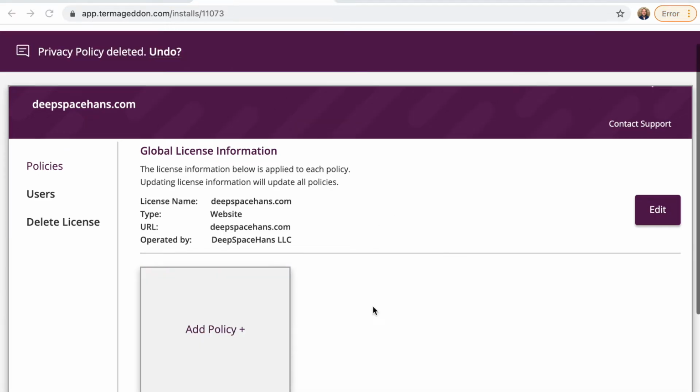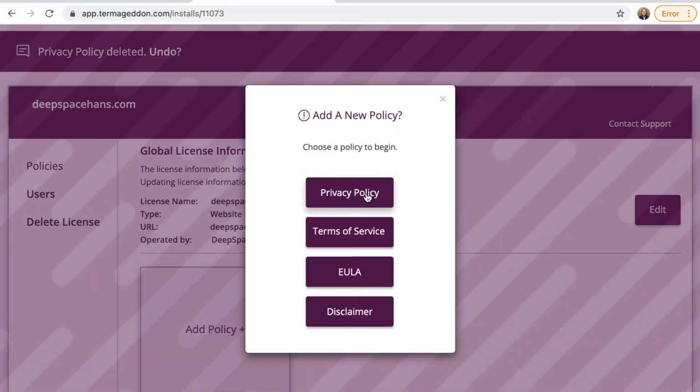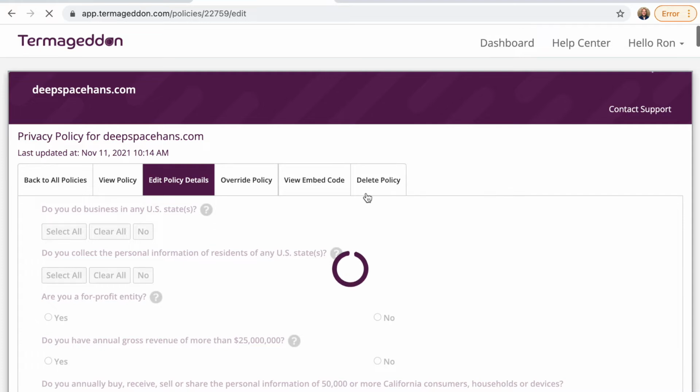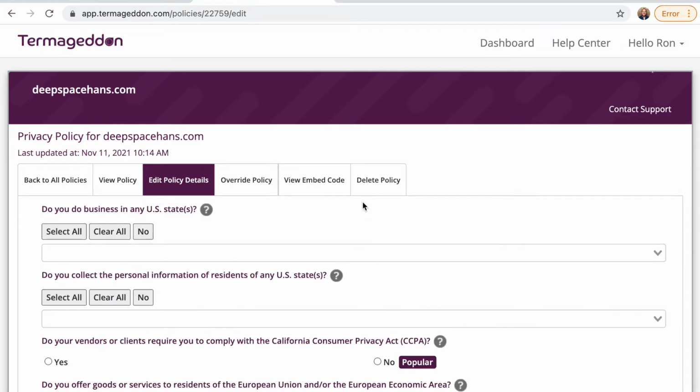So if you do have a privacy policy box, click Edit Policy Details, but if you do not, that's no problem. Click the gray Add Policy box, and let's start by filling out the Privacy Policy Questionnaire. So go ahead and click Privacy Policy, and you are now brought into your Privacy Policy Questionnaire.